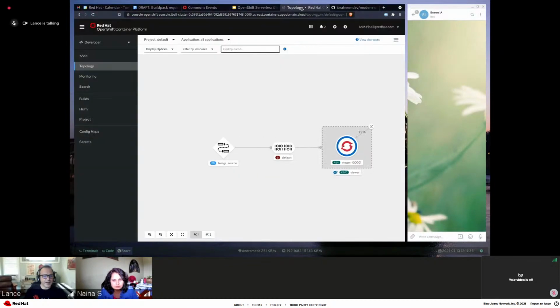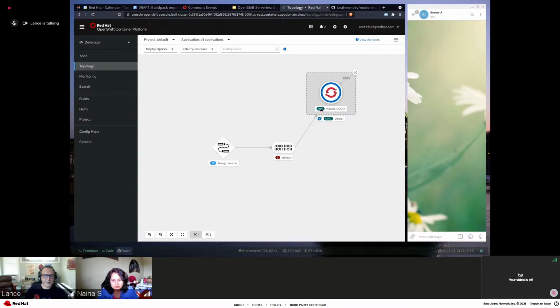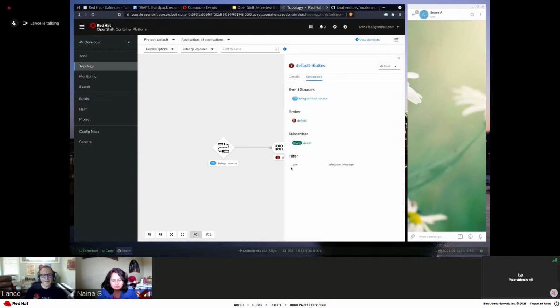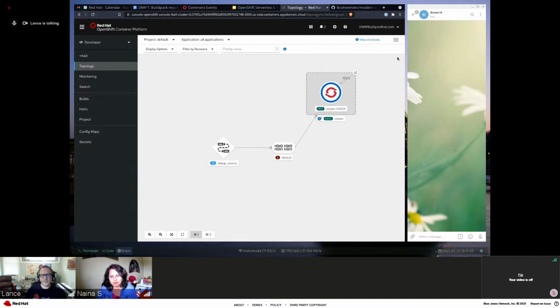I've got my topology here. And here it is. I already had a trigger in the system created for it. So this is just a little trigger that says, all right, my function will receive messages of type telegram.message that happen to be in the Knative eventing system.